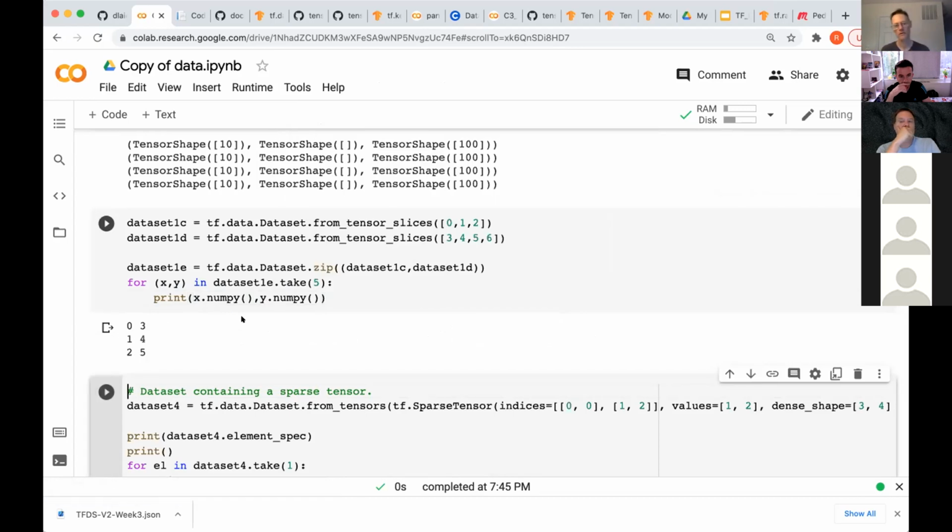It'll just be 1, 4, 2, 5. There's no 6. Okay. So it pairs them, but the extra ones are ignored. So it takes the shortest.